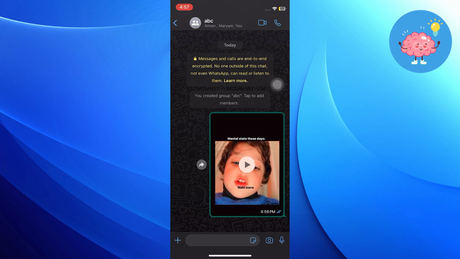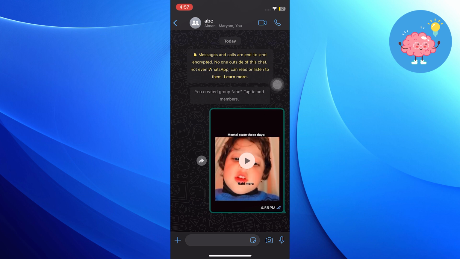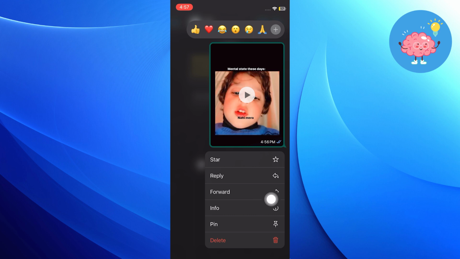Next, navigate to the group message where you sent the message you want to check. Scroll up in the chat until you find the message you're interested in. Once you've located it, simply swipe left on the message with your finger. You will see an option for info appear.